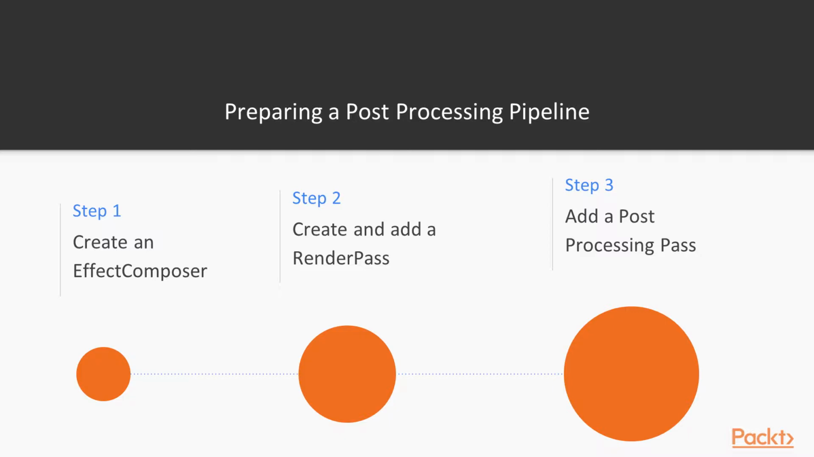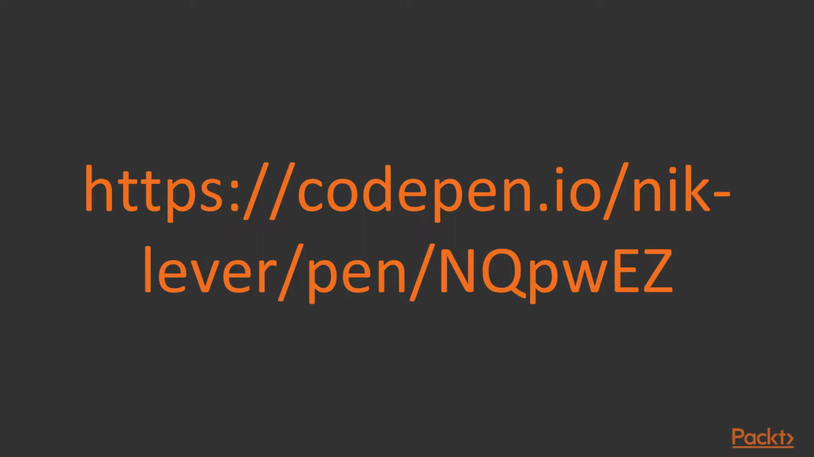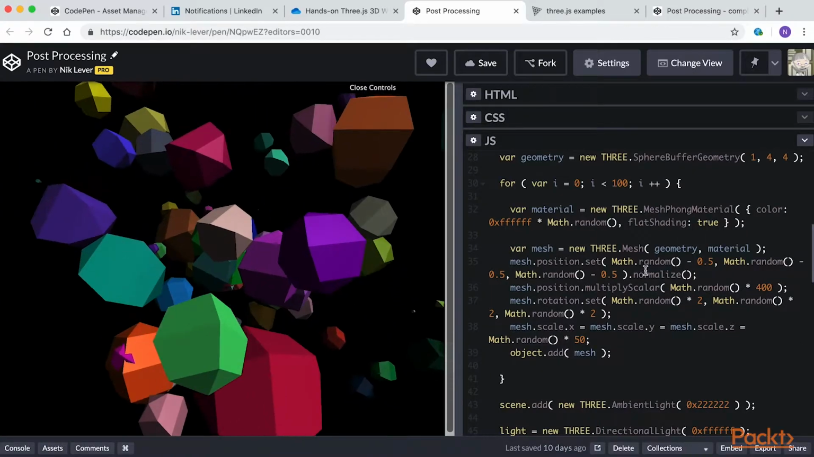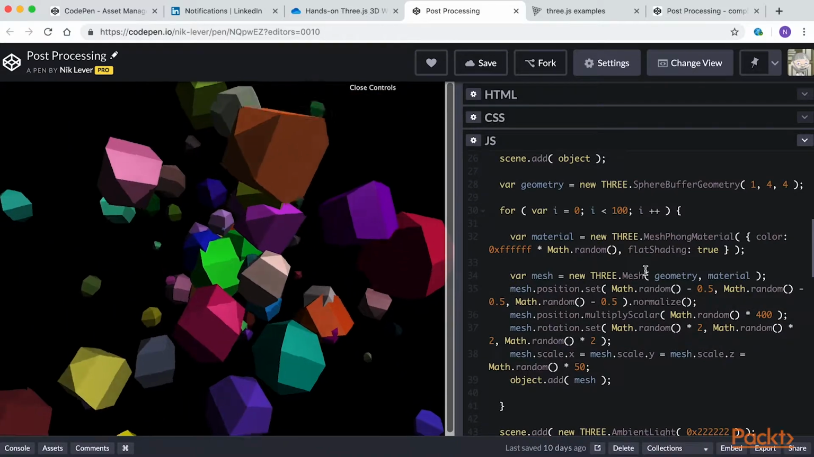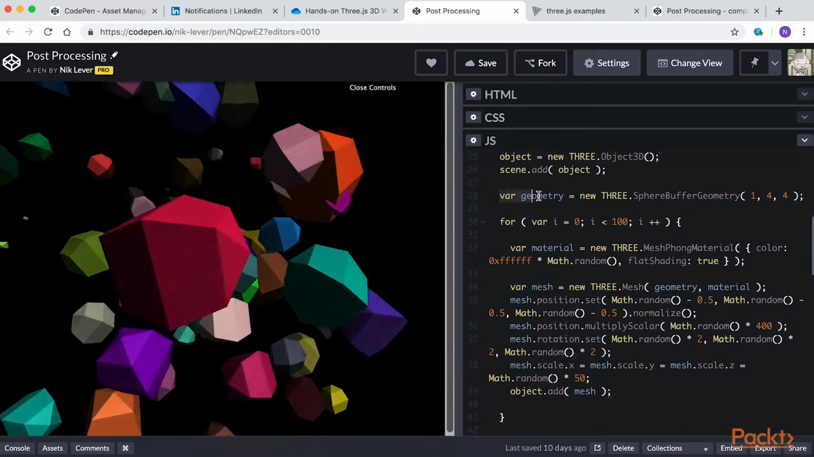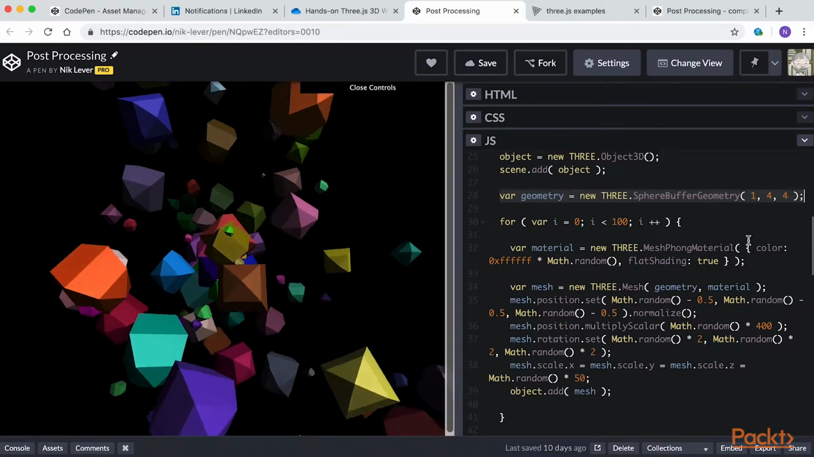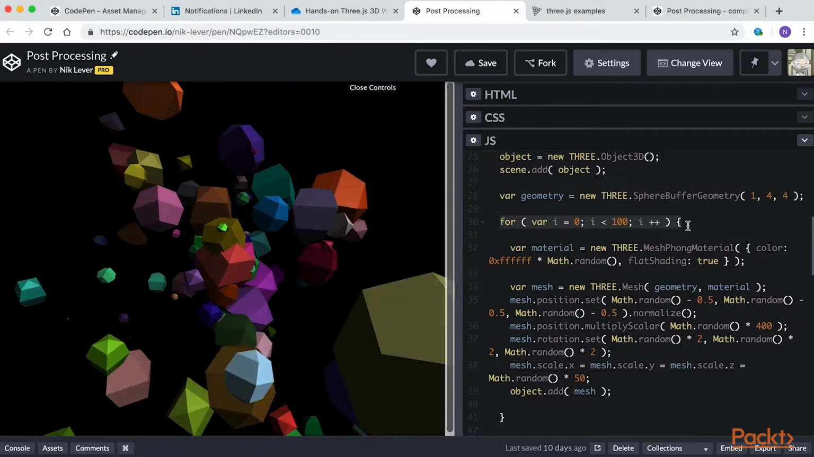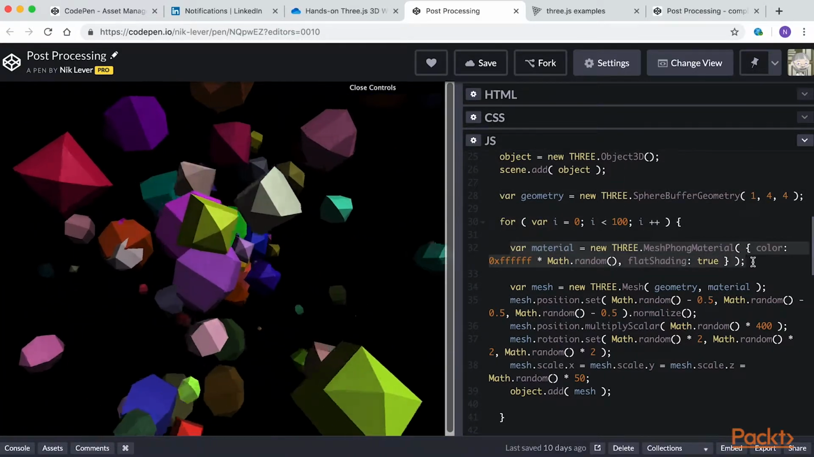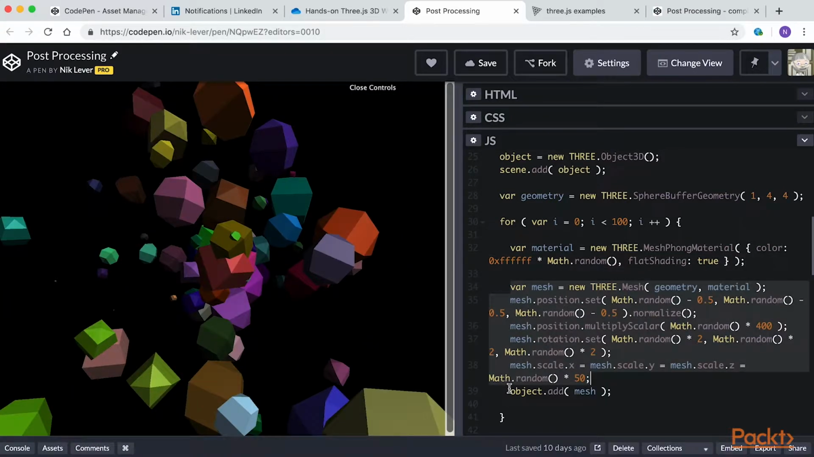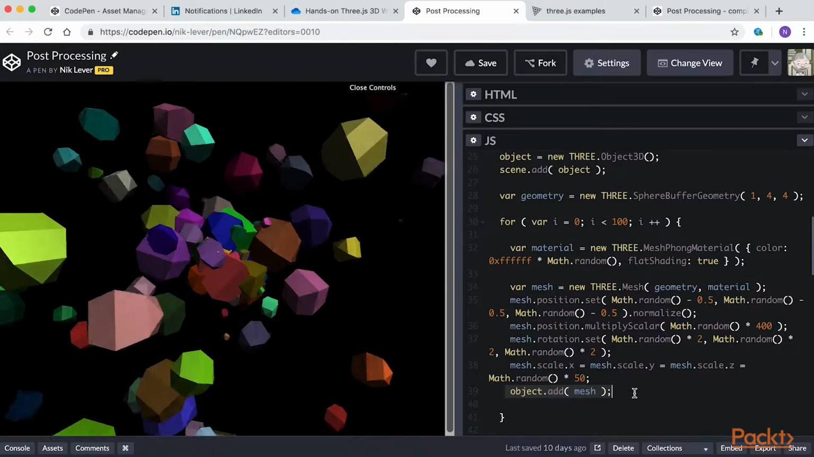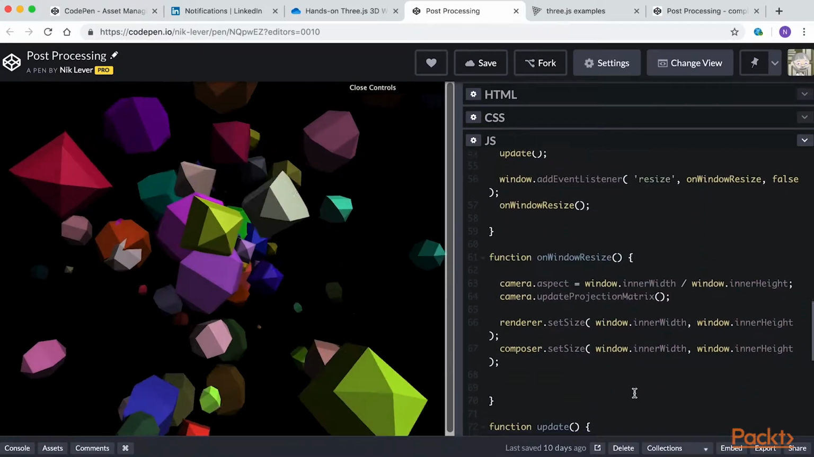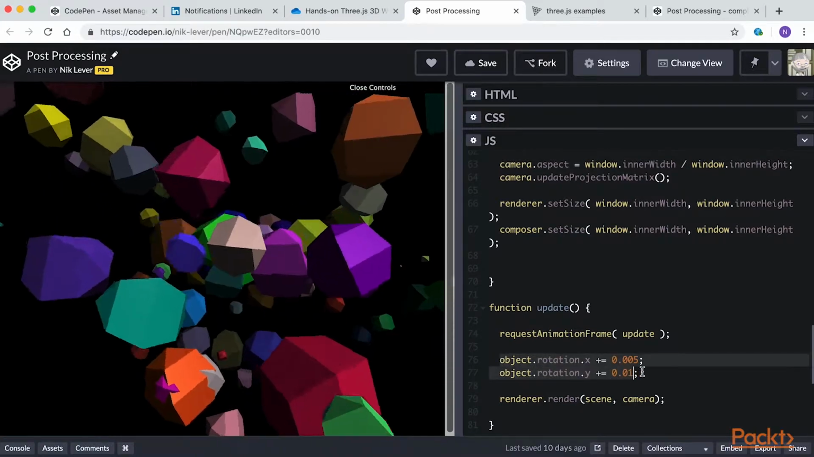The first one we'll look at is the glitch pass. This gives the appearance of a glitch in a TV transmission. It's very easily used. Take a look at this template. The template simply includes 100 randomly placed objects created from a low-resolution sphere, radius 1, with horizontal and vertical segments set to just 4. Then in a loop we create a mesh with a randomly coloured material that is flat shaded. We randomly position, rotate and scale this, and then add it to a parent object. In the update method, the parent object is rotated slightly each screen refresh.